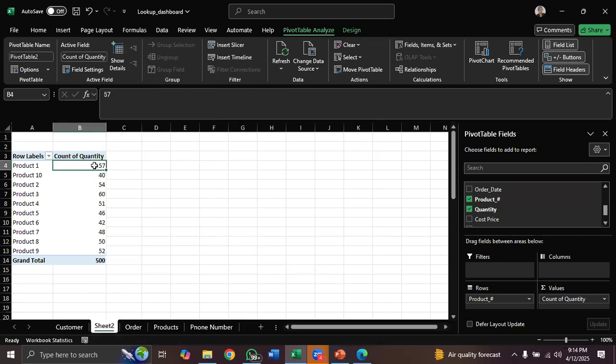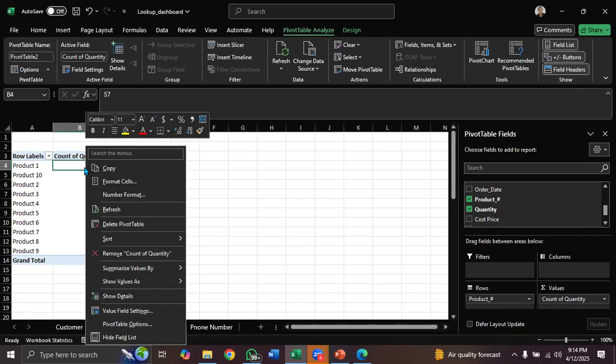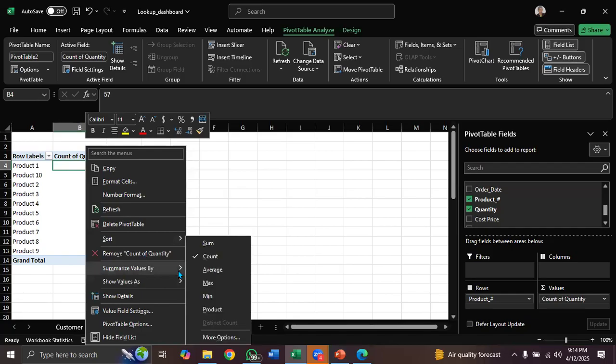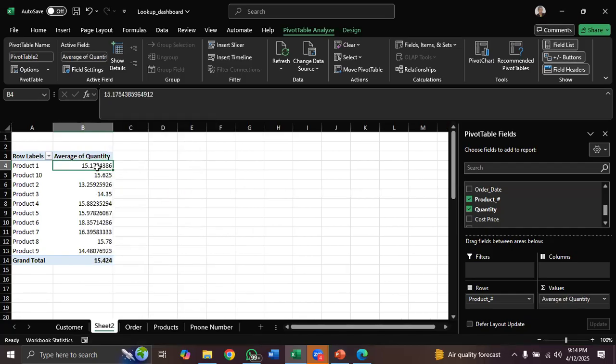This should be 57. Yeah. So this one is doing count if. But let us change it. Let's see, summarize values by average. This one is doing average if. So you can see now we can change the calculation of our pivot table. It depends on what you're trying to analyze.